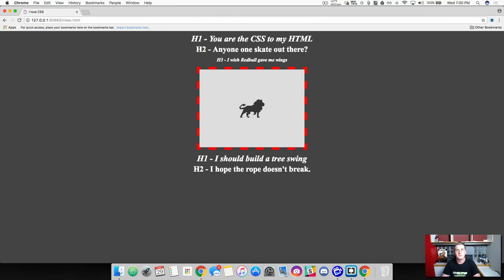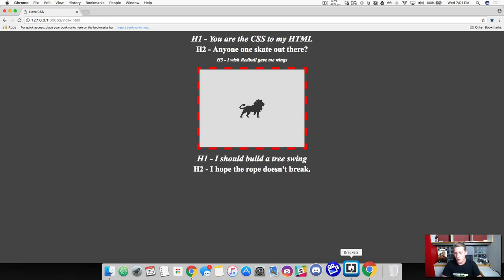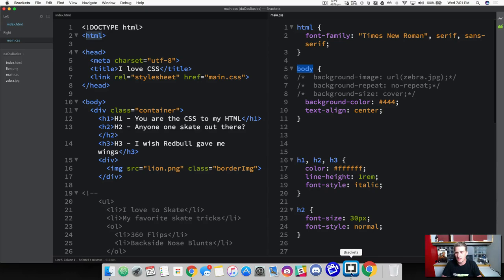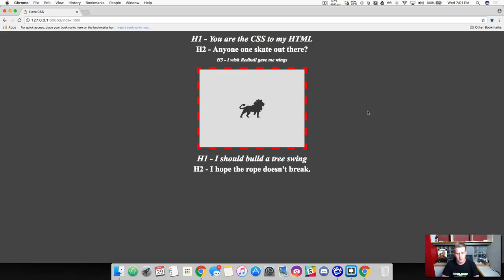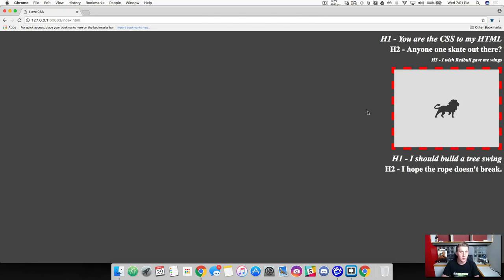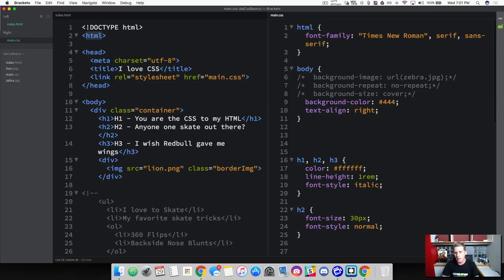Refresh. Boom. It brought everything into the center. So very nice. That looks a lot nicer, and it is easier to read. So that is working with text-align center. It's pretty obvious if we were to do a text-align right, it's going to pull the content to the right. Okay, and then same thing with the text-align left. But let's keep this to a center.